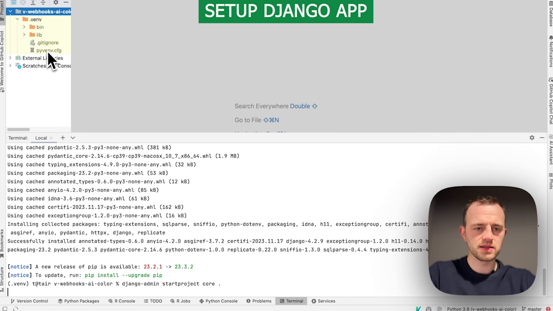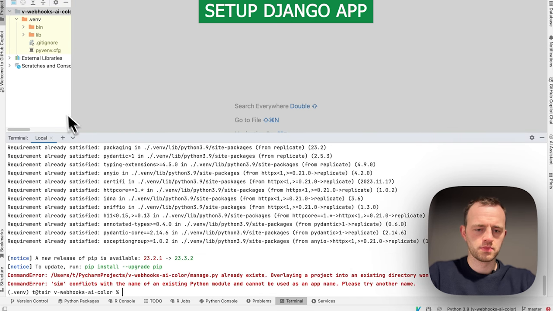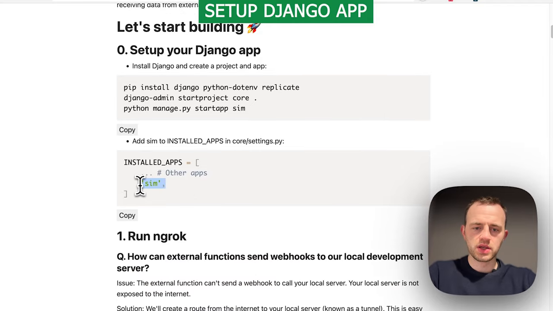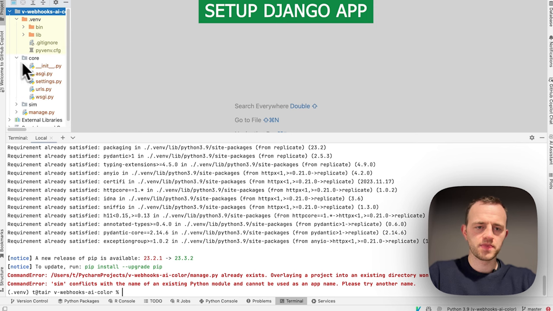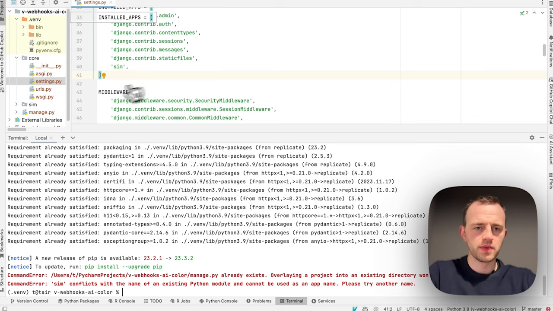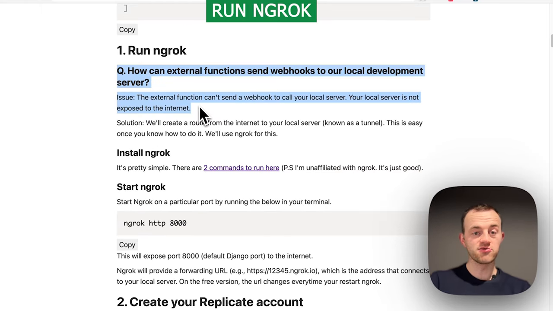Okay, complete. And here is core, and then the name of our app, which is Sim, as usual. Now we're going to add Sim to our installed apps to register it. There it goes. And now I'm going to cancel this, by the way. Okay. So now we need to run ngrok.